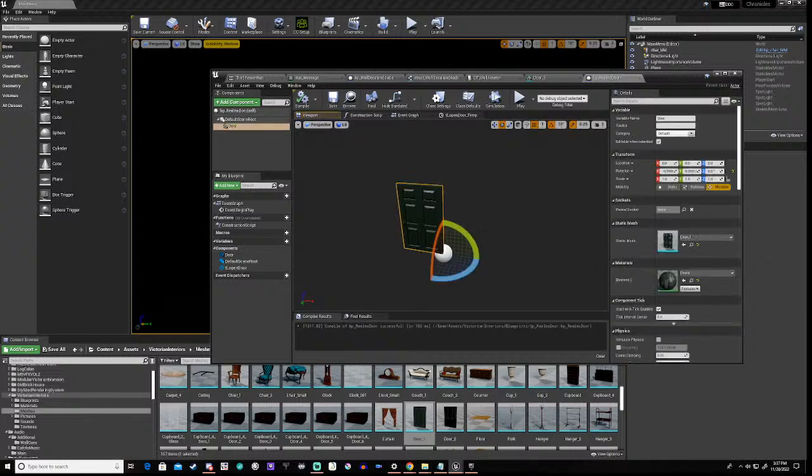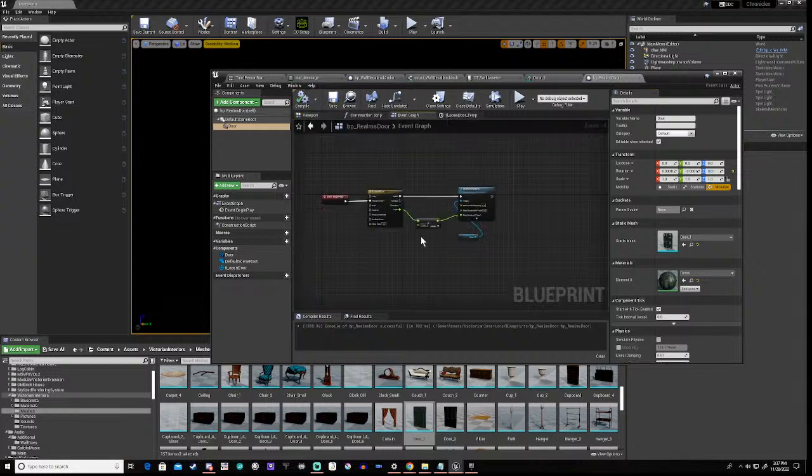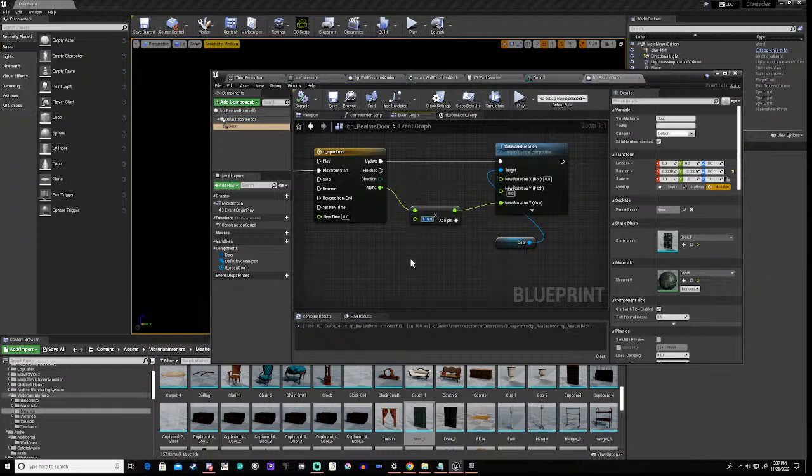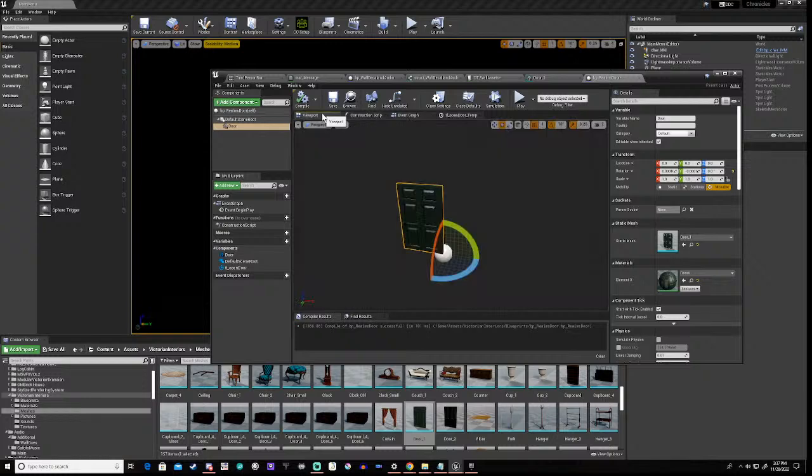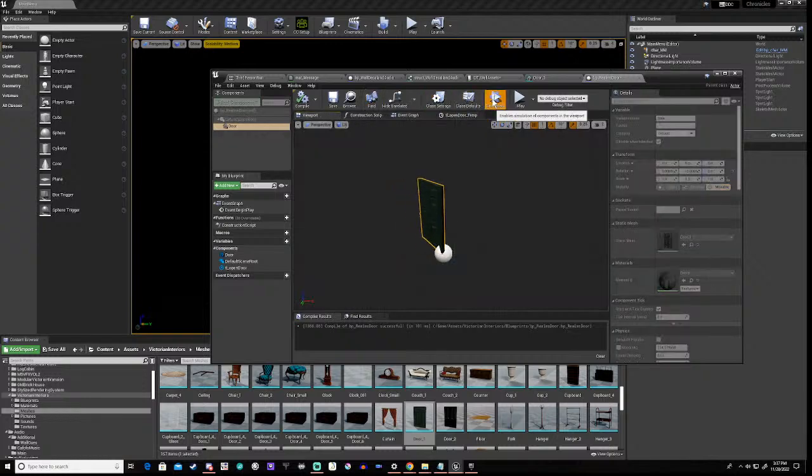Now, let's have a look at this. Say we wanted this to open all the way to here. All we do is note this number, 160, that is our end position that we want. We go back to our event graph and we say 160 because that's the end position we want. So we go to viewport, simulation, and now it opens right up like that.